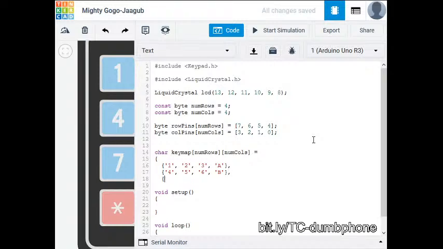open curly bracket, apostrophe 7, apostrophe, comma, apostrophe 8, apostrophe, comma, apostrophe 9, apostrophe, comma, apostrophe C, apostrophe, no comma, we end with a curly bracket, comma, next final row, and then we can move on from this. It's very tedious.